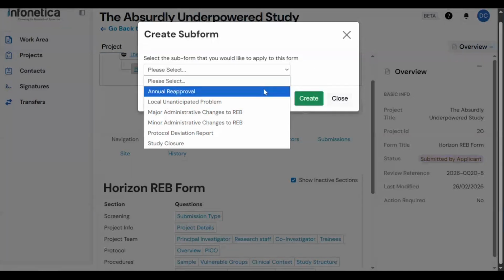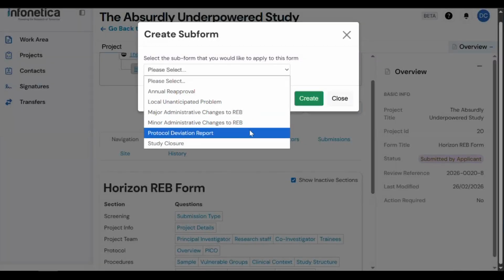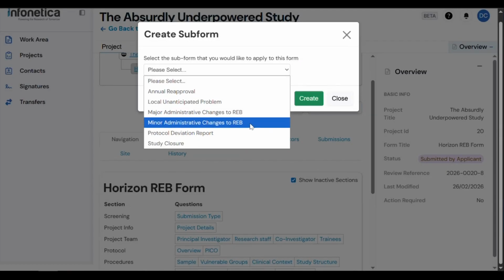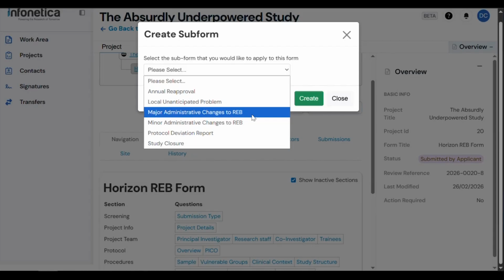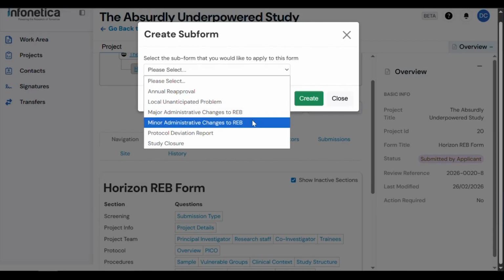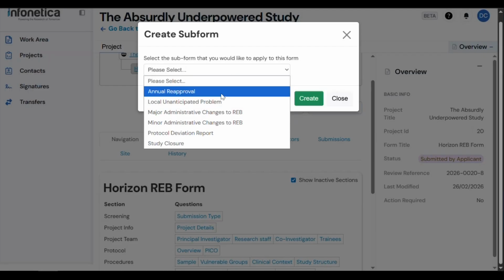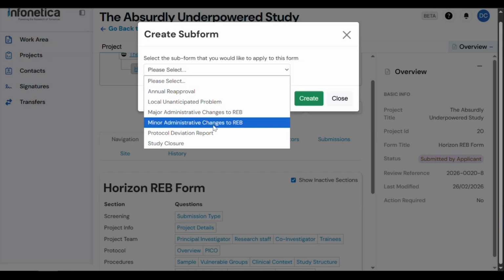Some of these will look familiar. Annual reapproval, local and anticipated problem, protocol deviation, study closure. The notifications to the REB are now split between a major administrative change and a minor administrative change. And some of the previous forms, like for example, the non-local and anticipated problem, are now housed within the major administrative changes. So let's go through one. Let's look at the minors.